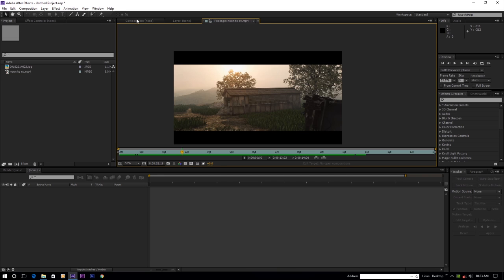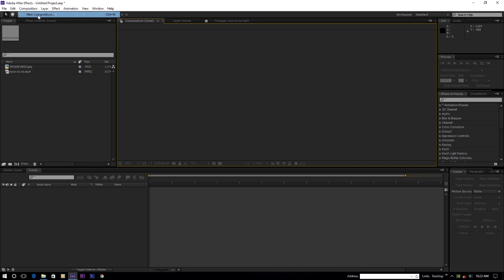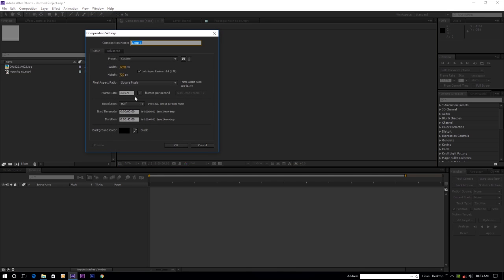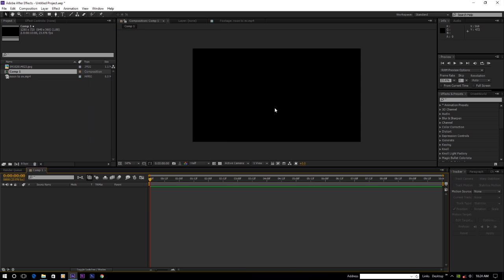First we need a composition that is 1280 by 720 and 23.976 fps and maybe 10 seconds long, and hit OK. So I have to change the color bits per channel from 8 to 32. You can do this by pressing Alt on the keyboard and clicking on the bits per channel switch, so it will change from 8 to 16 and then 32.